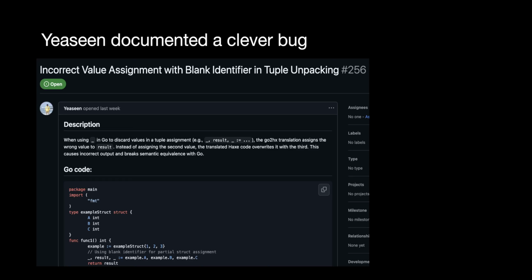Then we have Yassine. He found a bug with using the empty, I think it's like a variable or something. I forgot exactly the name of it, but it's the underscore variable, and in a certain given configuration, it breaks the assignment to the second value. So a really nice identification of the issue. It's still not fixed yet, but it will get fixed eventually. And yeah, so I appreciate Yassine for pointing it out.